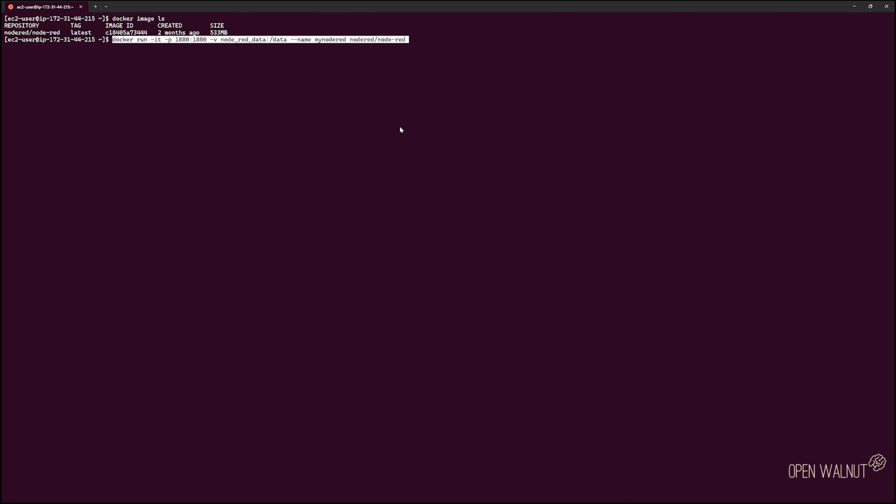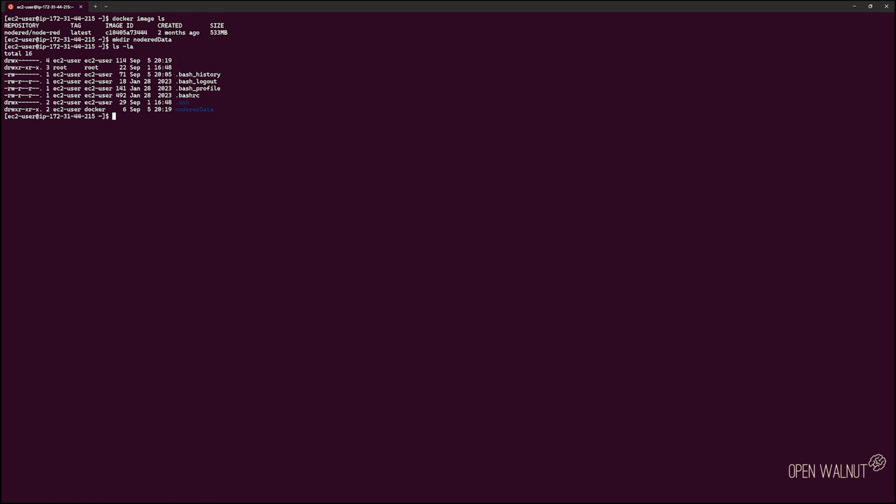I'm going to paste this. The directory node-red-data, so let's get that done first. mkdir there, and then we're going to call this node-red-data. ls -la, and we have this right here.